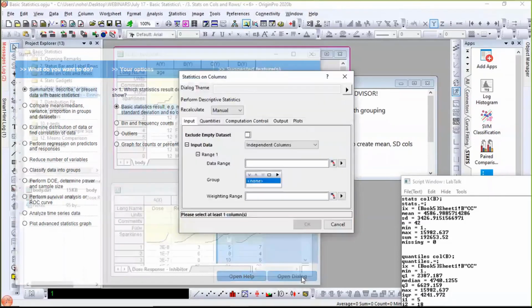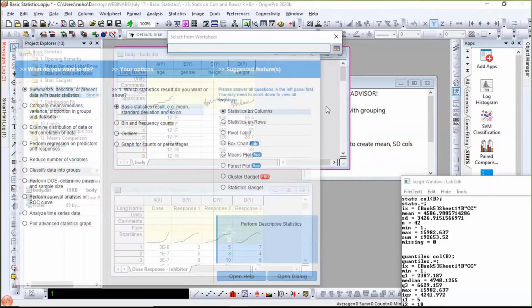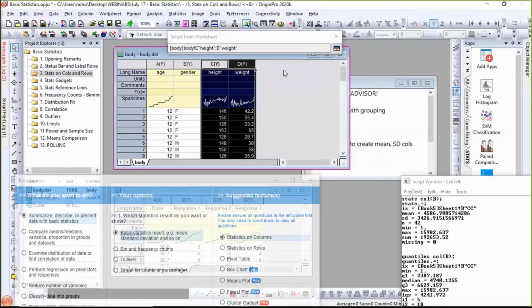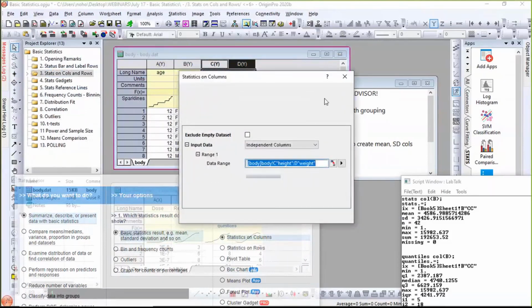Okay, so I'm just simply opening the dialog. And from the dialog, I can say my data range. I can go out and hunt in my worksheet. Let me just move the stats advisor out of the way. I want to do stats on height and weight. Okay, come back to the dialog.